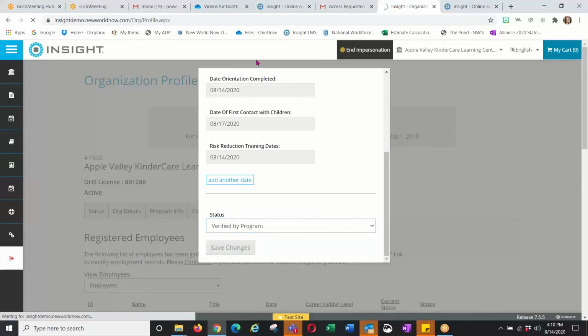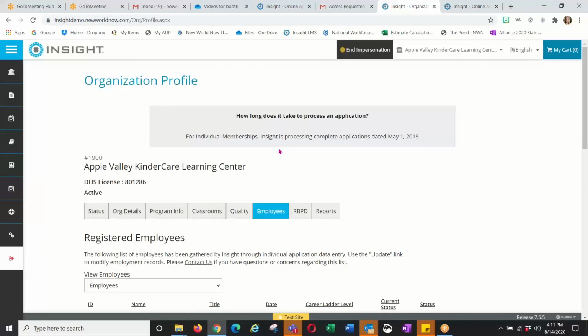I'm going to save these changes, and those dates are now locked in and become visible on reports. So that's just a little bit of how impersonation in the Insight system works.